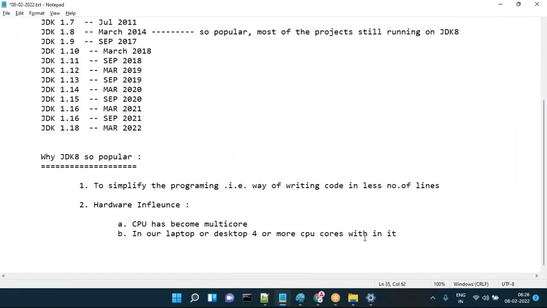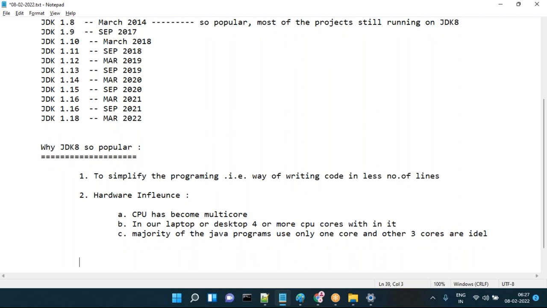But before JDK 1.8, the majority of Java programs used only one core, and the other 3 cores were idle. The main objective of JDK 1.8 is to enable parallel programming and parallel processing, so that Java programs can run on multi-processors.